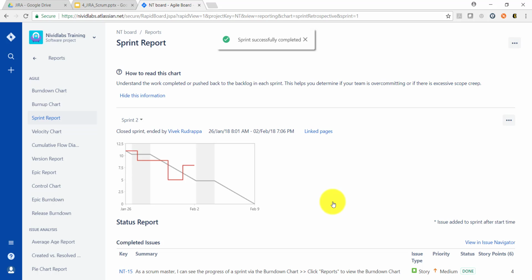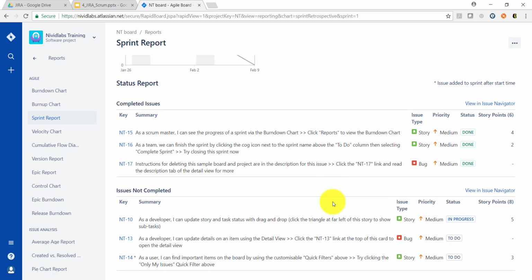On clicking the sprint completion, it directly takes us to the sprint report, showing how it was done and when the sprint was stopped and who stopped it. It also gives a summary of what issues are completed and what were the other issues and their status.